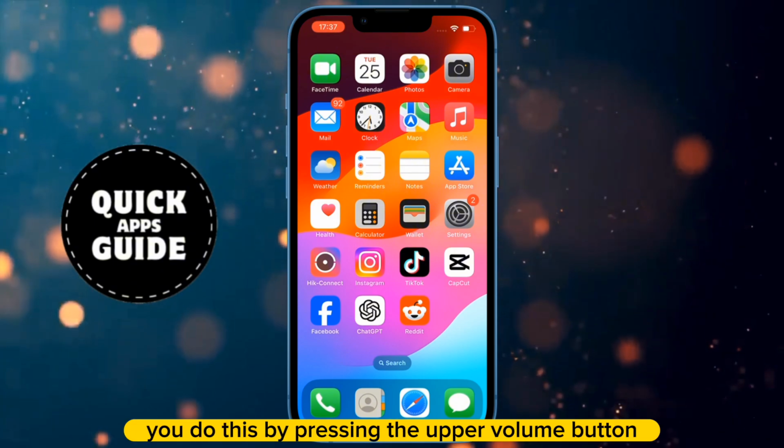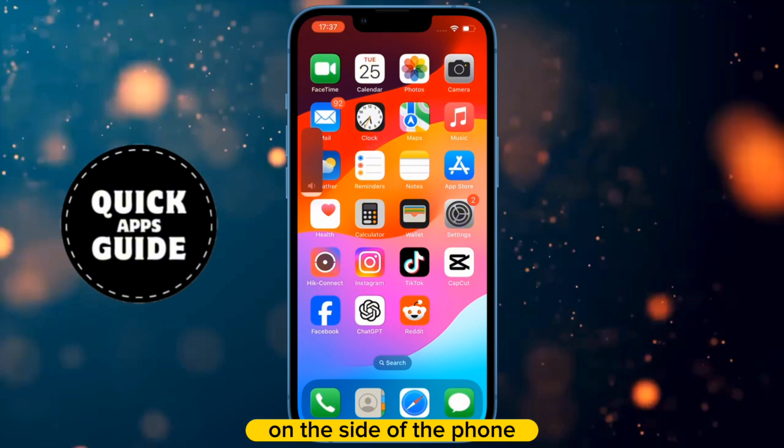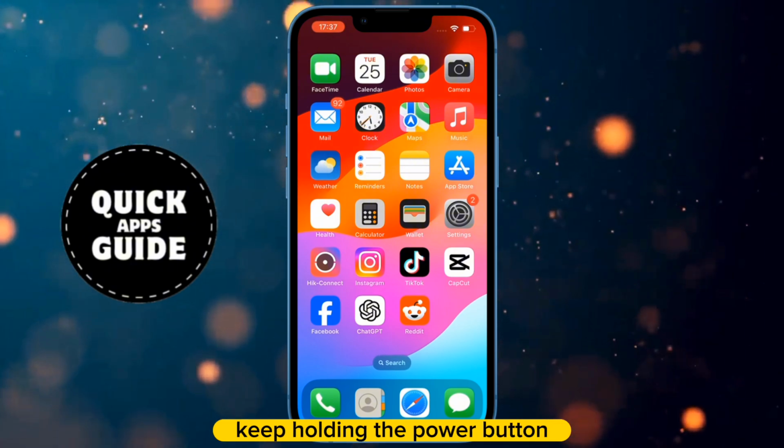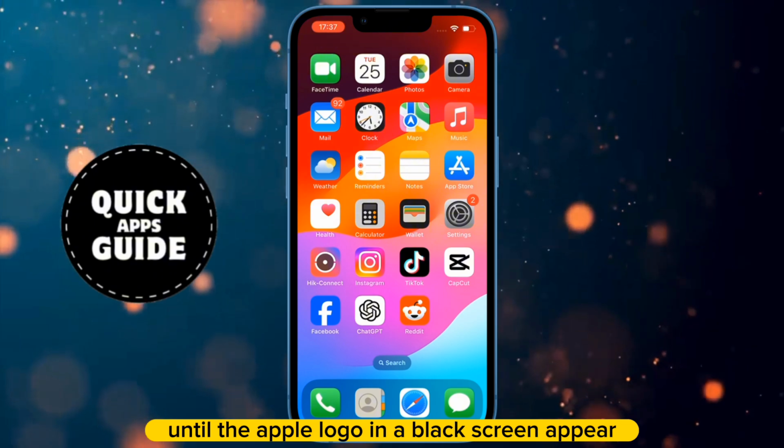You do this by pressing the upper volume button on the side of the phone, then the lower volume button on the side of the phone, and then holding the power button. Keep holding the power button until the Apple logo and a black screen appear.